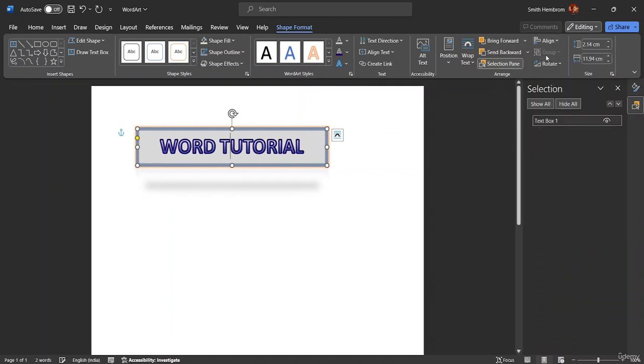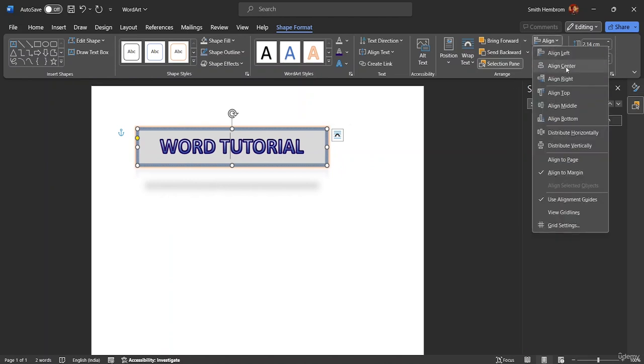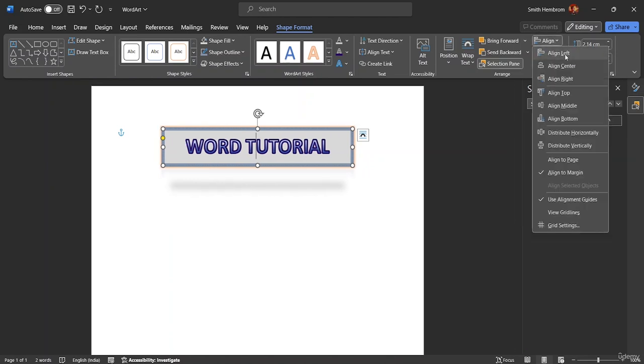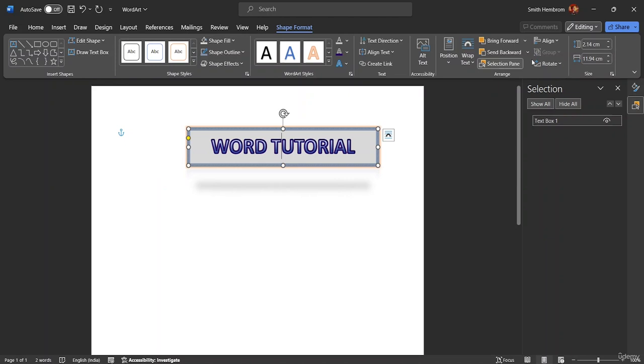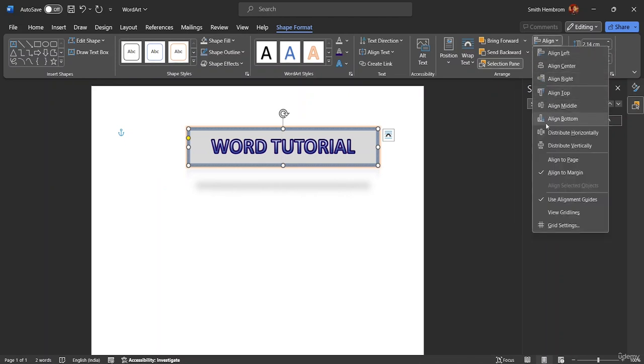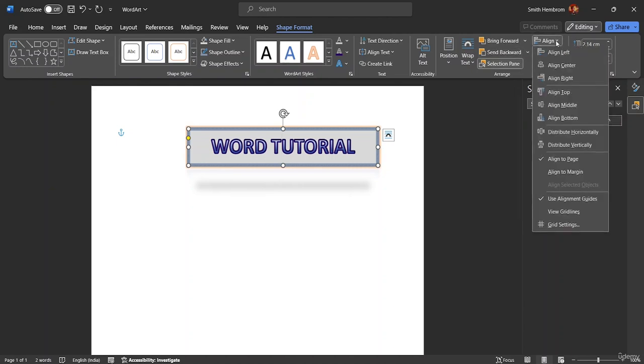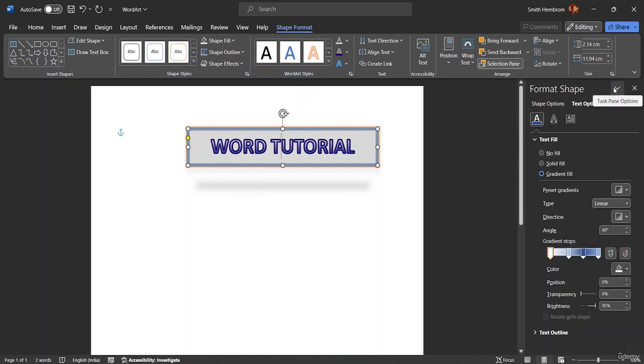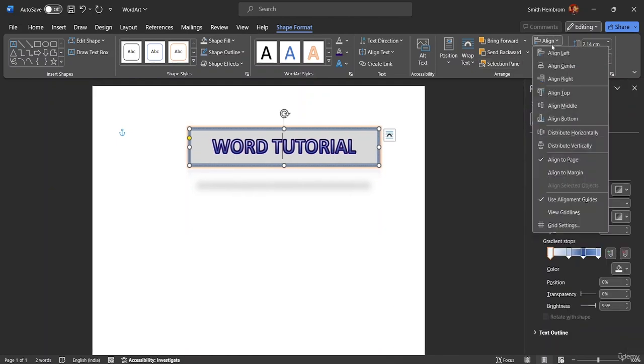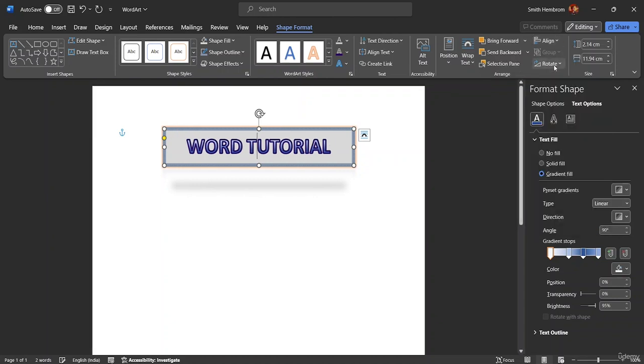If you want to align it to the left, or to the center, or to the right, here you can see this is the alignment option. And if you want to align it according to the page, you will be able to do that here as well. So you can just click over here, go to the align option. I will just align it in the center. So this is aligned in the center.